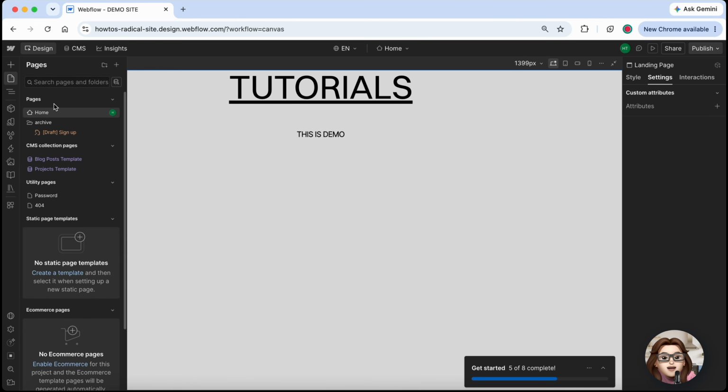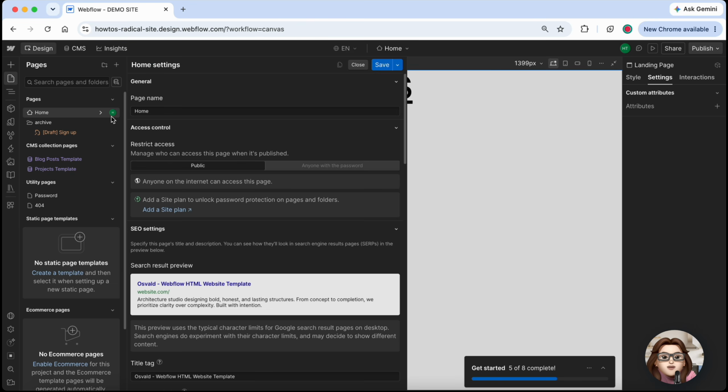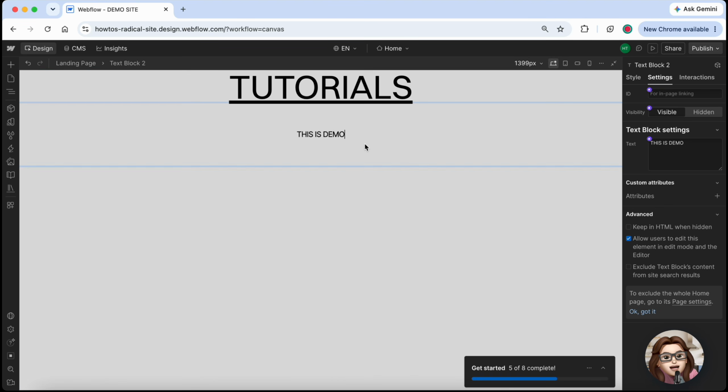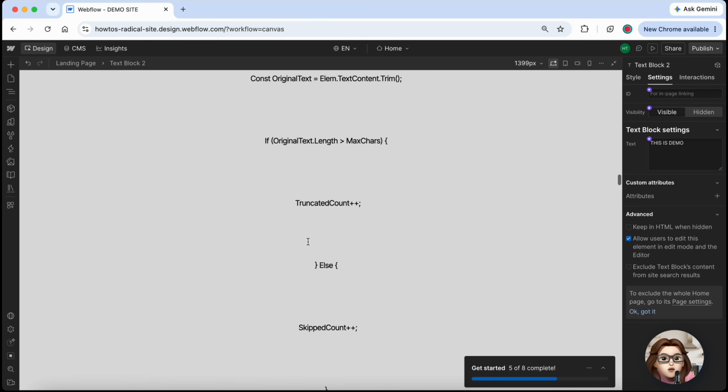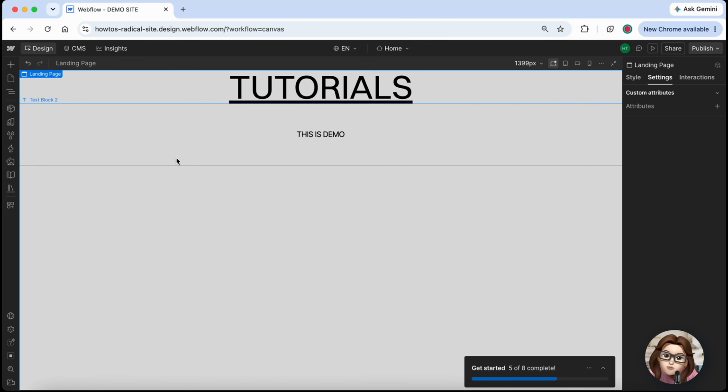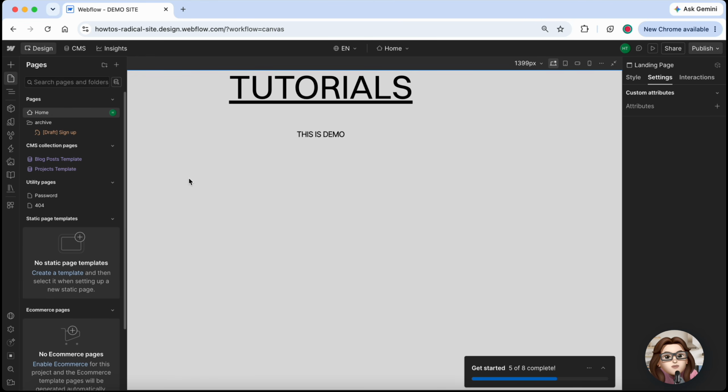Open the page settings, scroll to the before body tag custom code section and paste the code snippet. Save your changes. Select the text element you want to truncate, then open the element settings panel and add the required custom attribute used by your code. Set its value to the maximum number of characters you want to display.